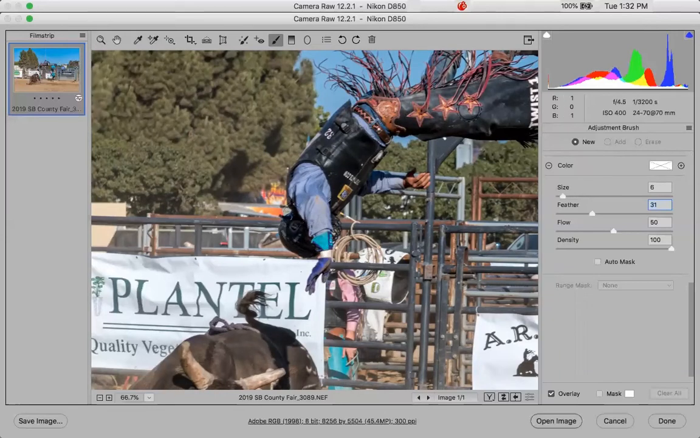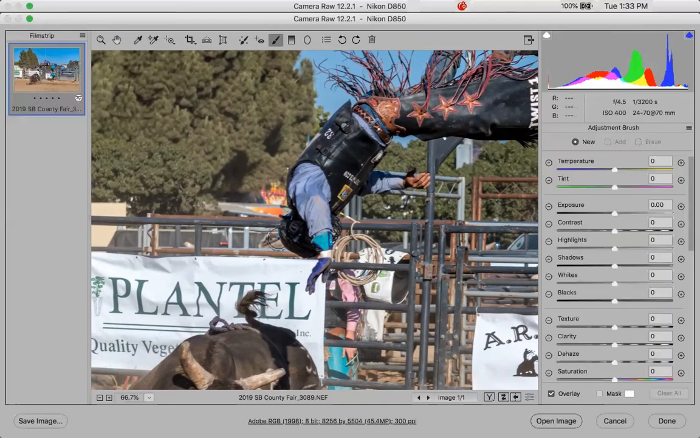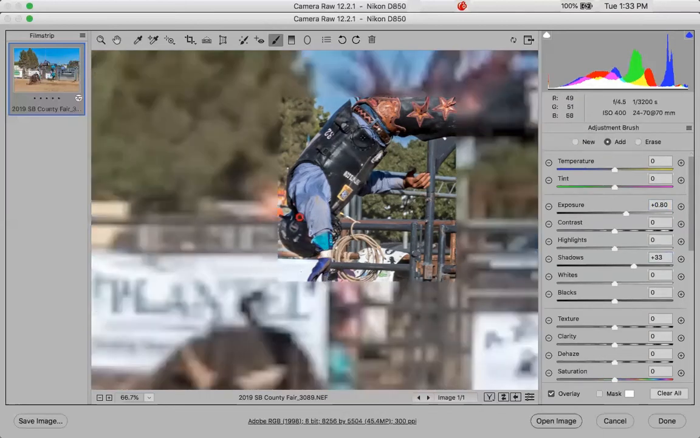What I want to do is bring that back up. I'm going to paint his helmet right here and then bring the exposure up a little bit, and bring my shadows up just a little bit. And then the vest where it's really dark, I'm going to paint there as well. And it takes a while to kick in on this slow laptop.